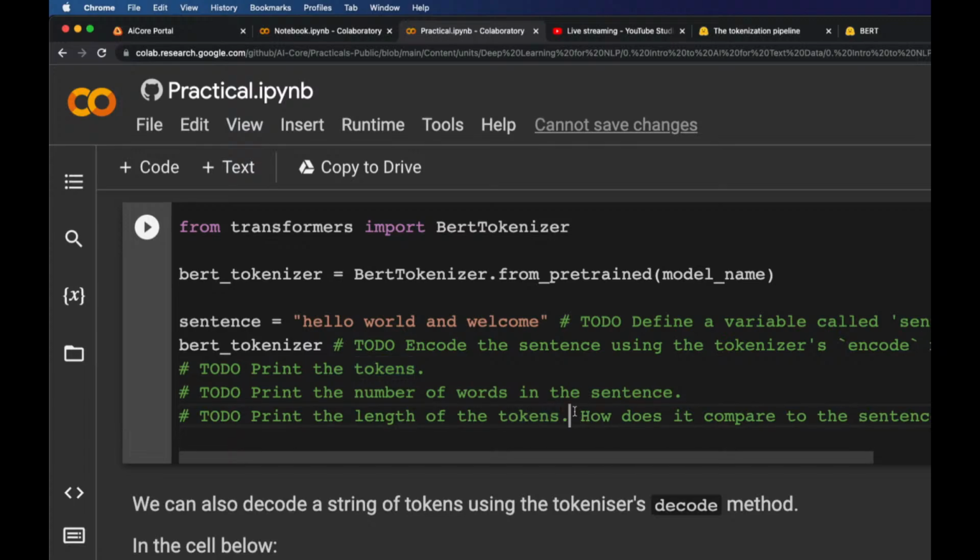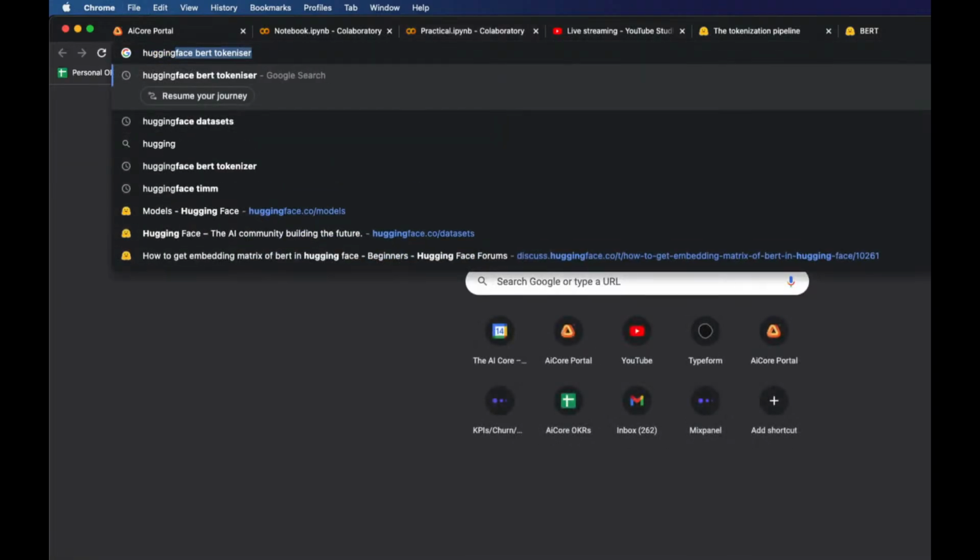Anybody able to answer, how does the length of the tokenized sentence compare with the input sentence? Yeah, so which one's longer? Yeah, absolutely. So hold that and we'll come back to why in a second. But can somebody help me tokenize it first? So I've got this BERT tokenizer. Dot encode. Yeah. So where would I find that in the Hugging Face docs?